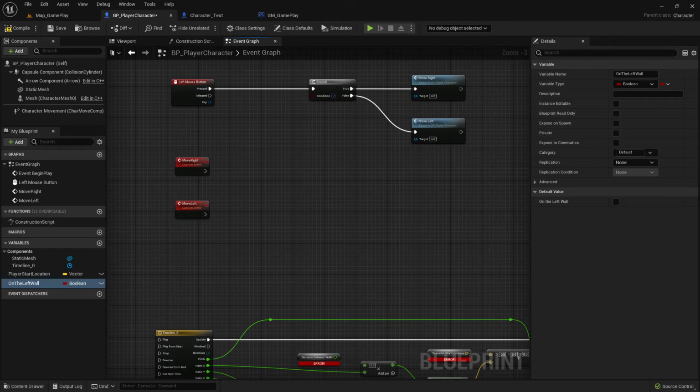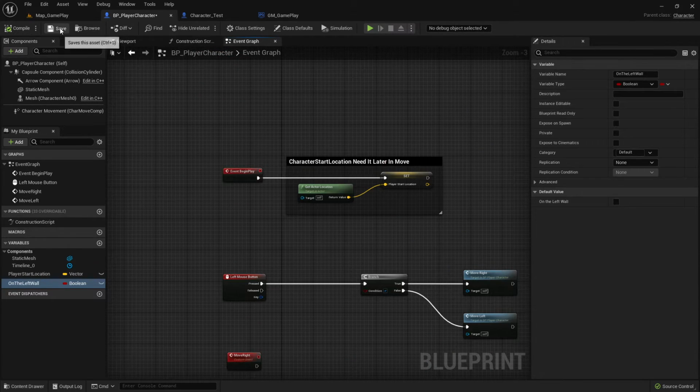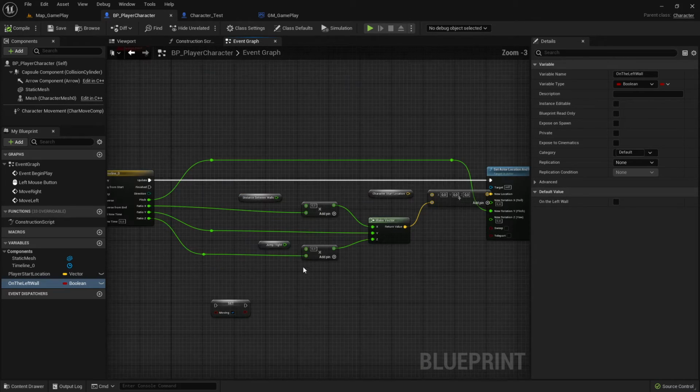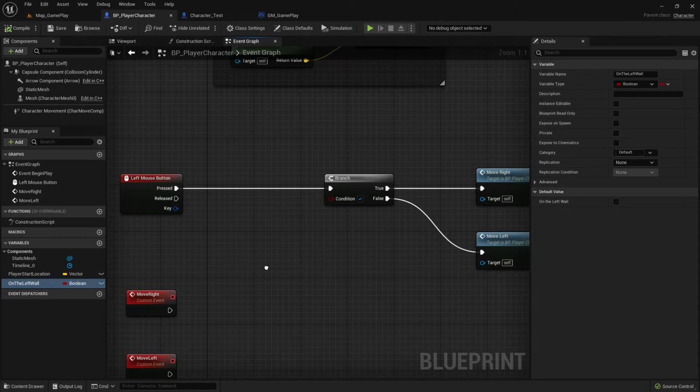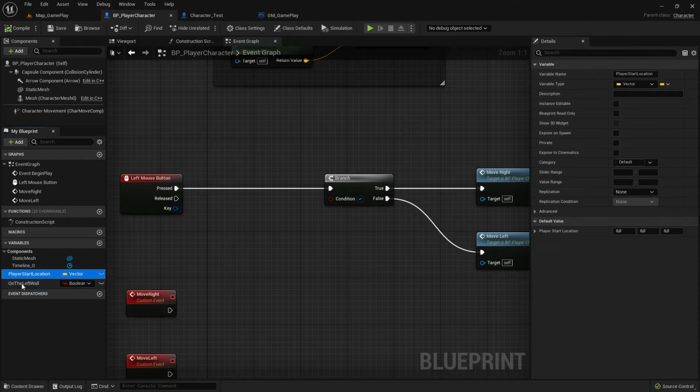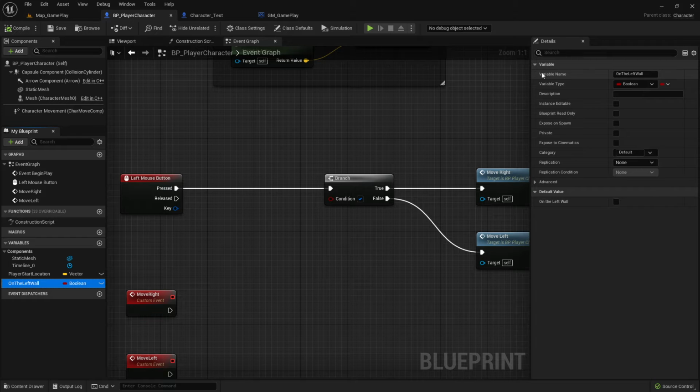So now let's compile this one here. I'm not using this anyway, but it works now. And important is when you make a variable, boolean, anything like that, you have to check the default value. So selecting the variable, check the default value, and here you can see it is false by default. By default I want to set it to true, and then I can use it.